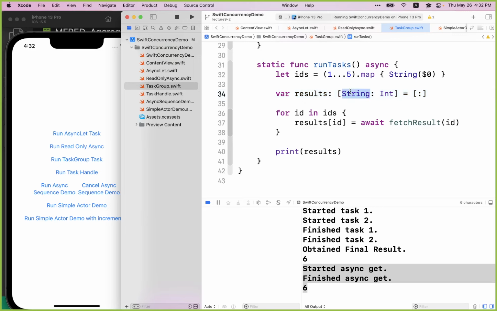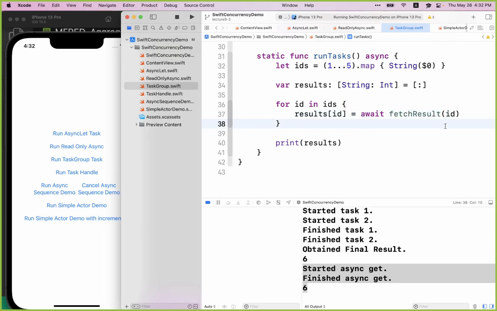And I'm going to have a for loop to loop through these IDs, and I'm going to assign this value to these results by calling the fetch result with the ID. Is that clear? What kind of behavior I want to achieve?